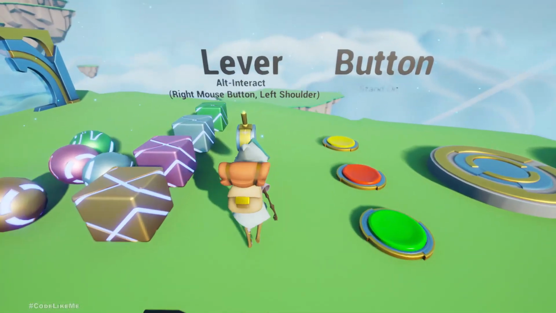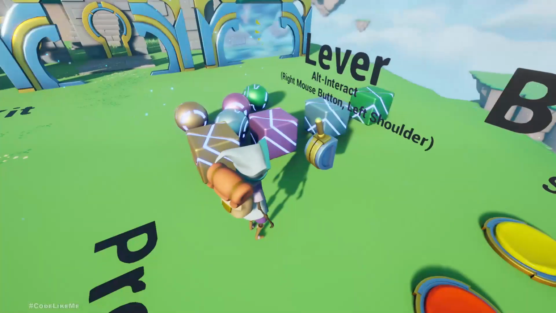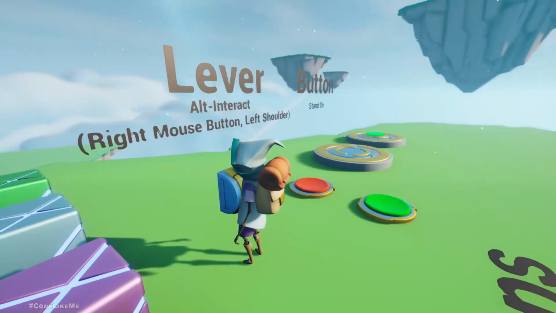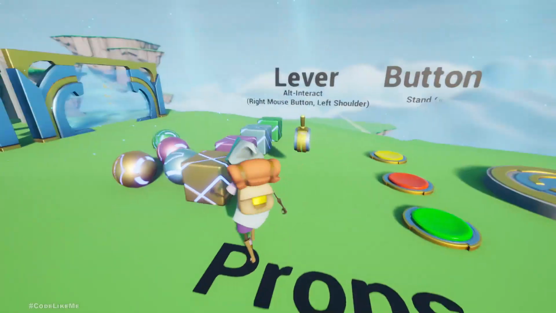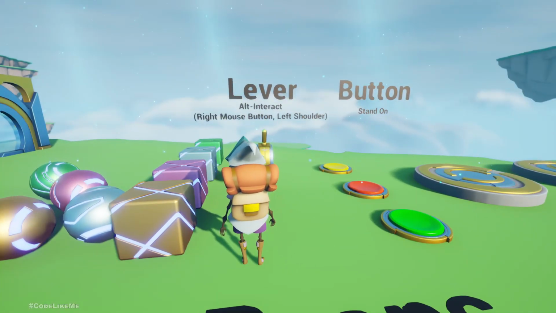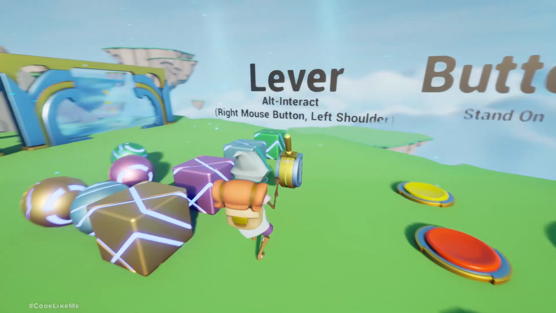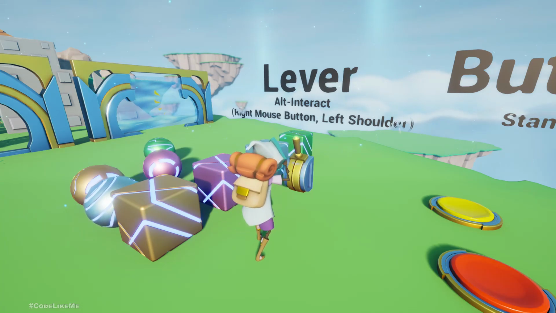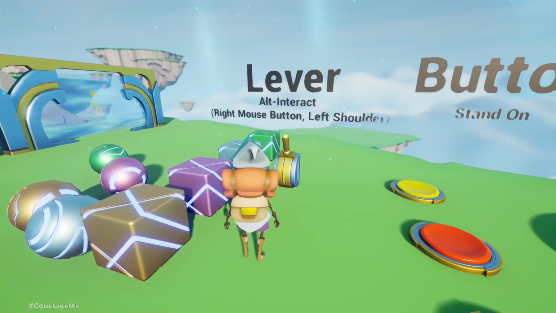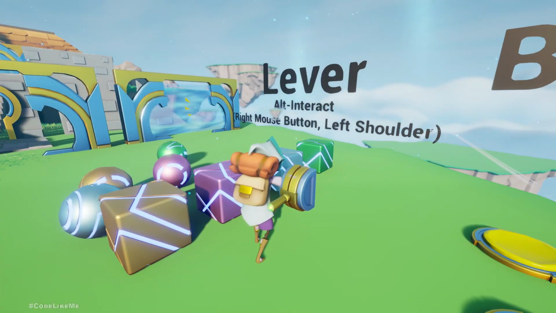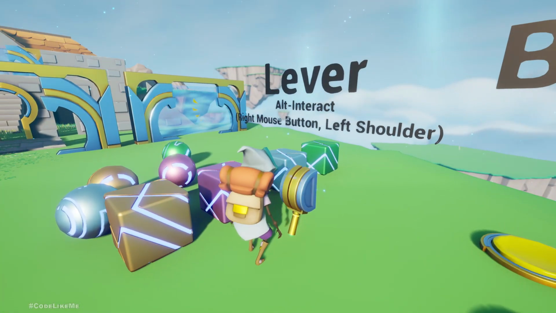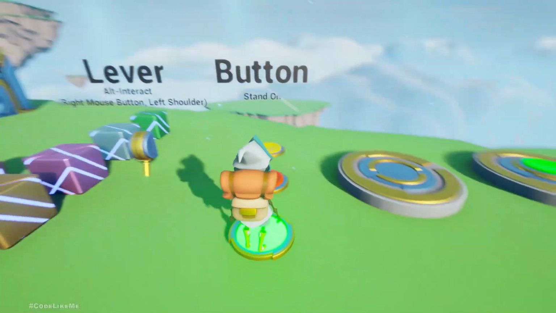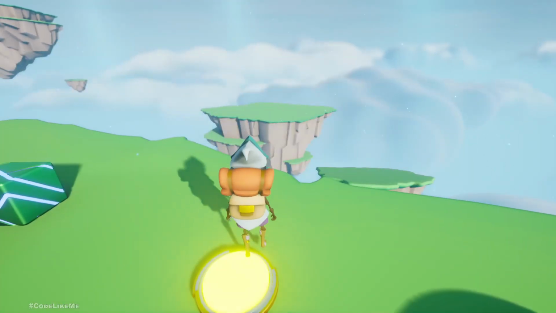Let's try this lever. Didn't do anything. Maybe let's try to go closer. Still nothing. Right mouse button, left shoulder. Okay. Alt. Right. What do these buttons do? Well, maybe nothing for the moment.